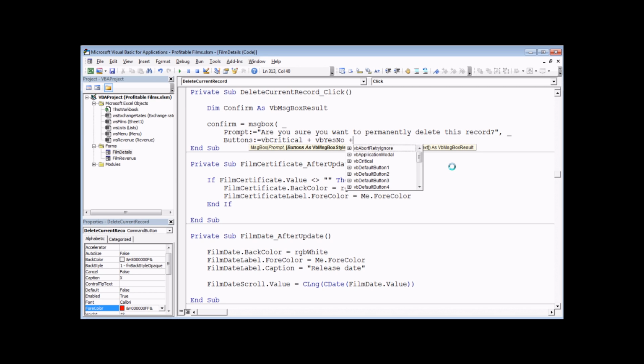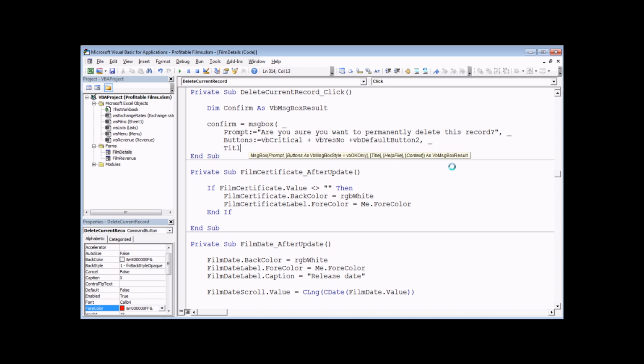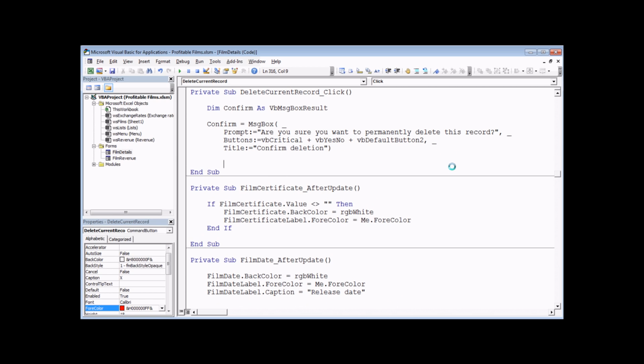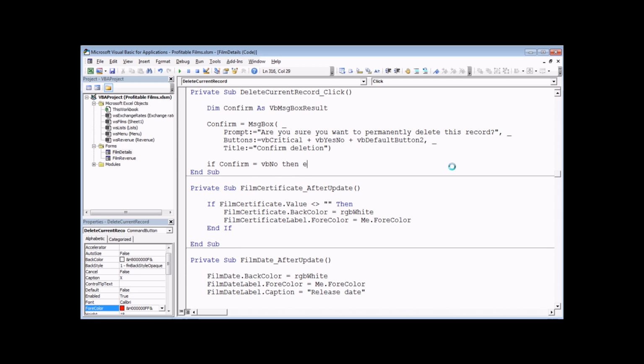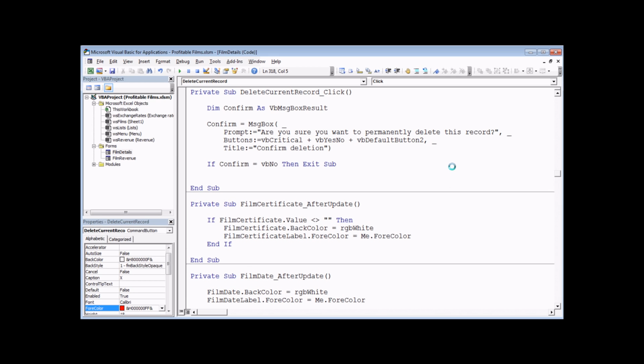I want to make sure that the default button is the no button, so I'm going to say VB default button 2. So that makes sure that the no button will be the one that is clicked if the user presses enter. And then we'll just add in one more argument, so we'll pass an argument to the title parameter, so say title colon equals confirm deletion, something along those lines. Okay, so at that point we can then test if the user has clicked the yes or the no button. So we can say if confirm equals VB no, then exit sub. So that's our little safety net.